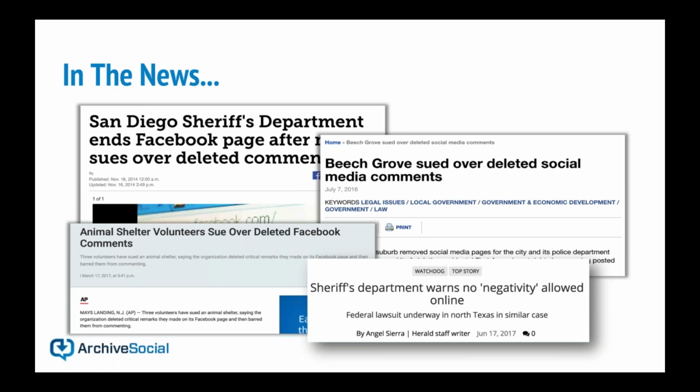And so we see in the space that there's still confusion about this. This last news article is about a sheriff's department warning against negativity. This is bad news to do this kind of stuff. You don't want to cross the line around the First Amendment. But because social media creates this forum for two-way dialogue, the First Amendment comes up a lot. You want to have that policy clear.